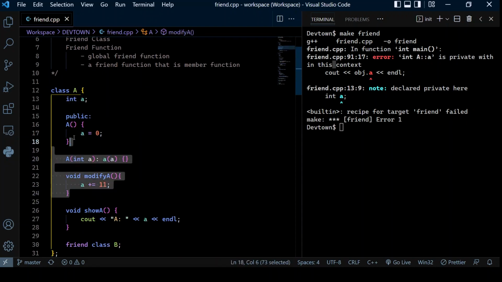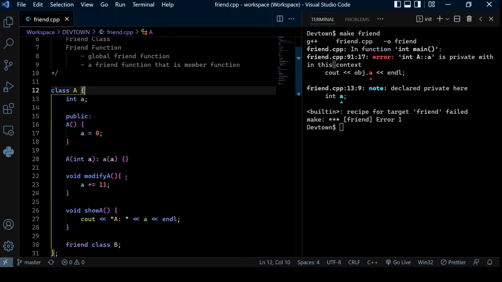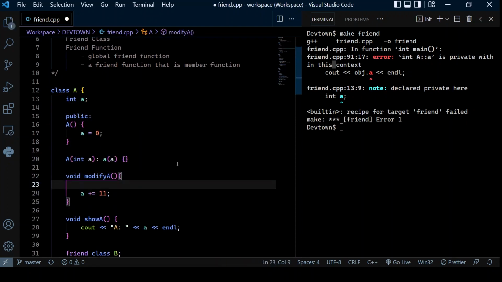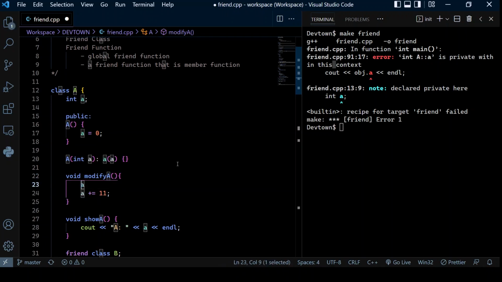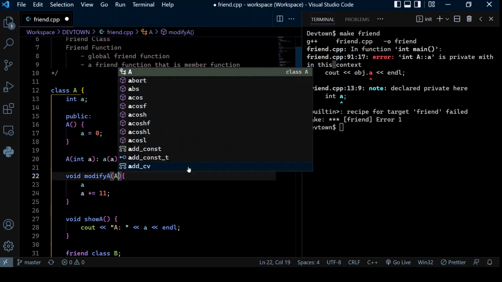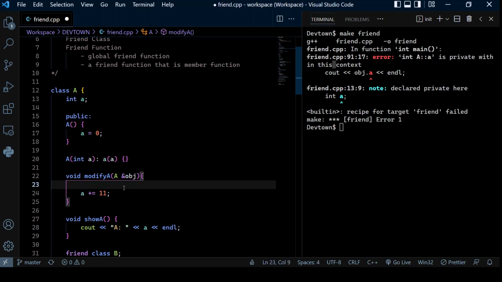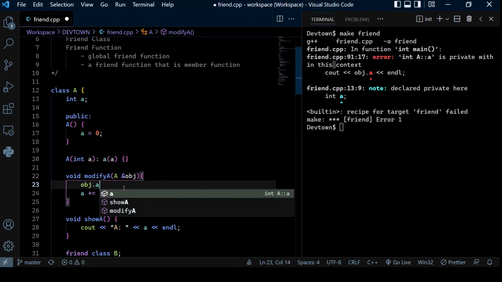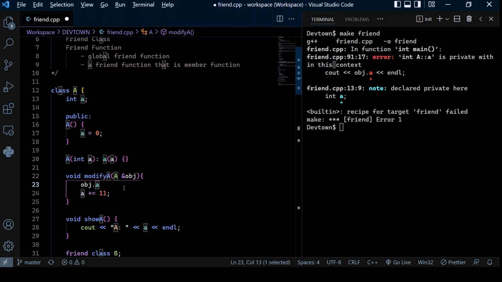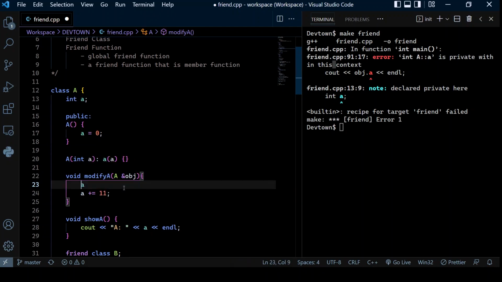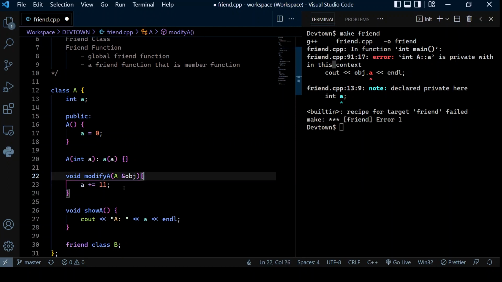We know that within the class definition, if we have a member function, we can directly access the variable a. And even if I pass another object as a parameter, I will be able to directly access the data member of that object using the dot operator. But if a function does not belong to this class, that is not possible.